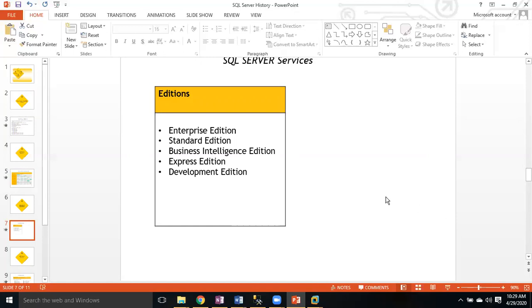So here the difference is cost and features. Enterprise Edition will support all features, and when it comes to the price, it is more than any other edition in SQL Server, such as Standard Edition and Business Intelligence Edition. Mostly in real-time environments, we can see the Enterprise Edition or Standard Edition. So these are the editions we can see mainly.